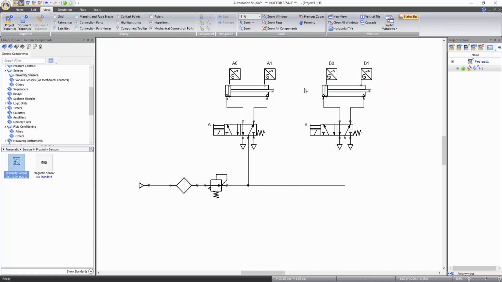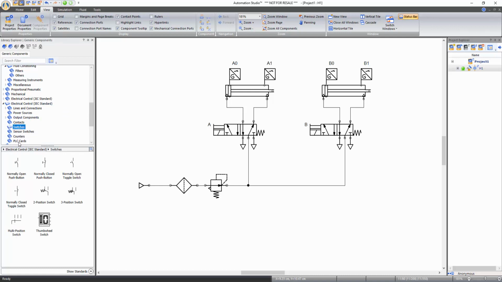Now insert electrical switches to control the automated system. From an electrical control library, IEC standard in this example, access the switches category and insert a 2-position switch and a normally open push button.